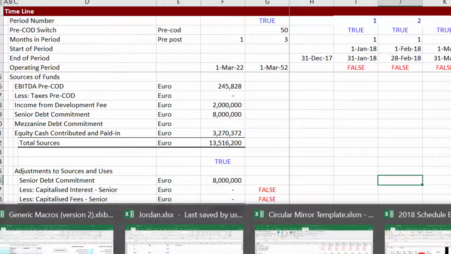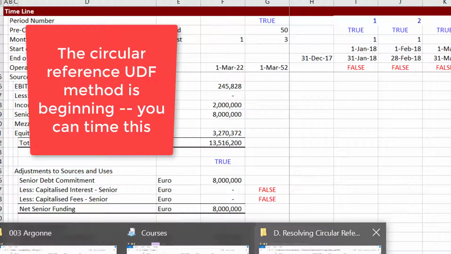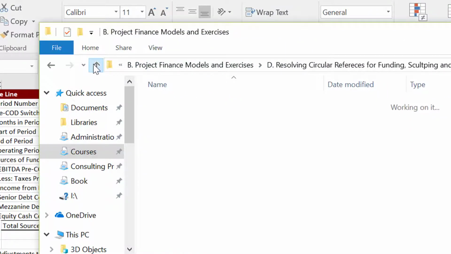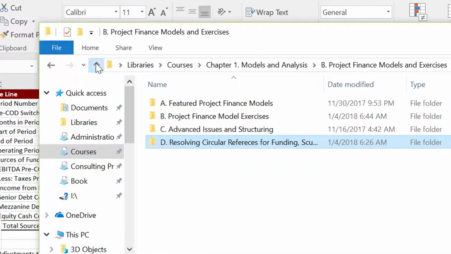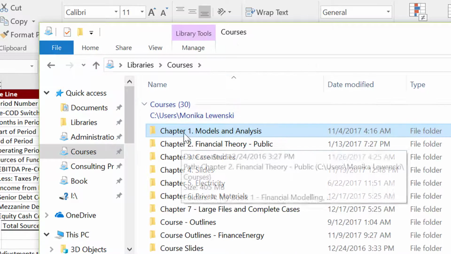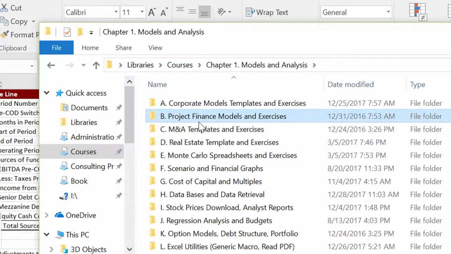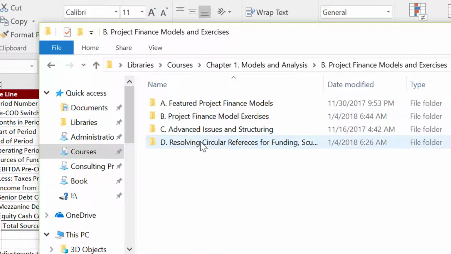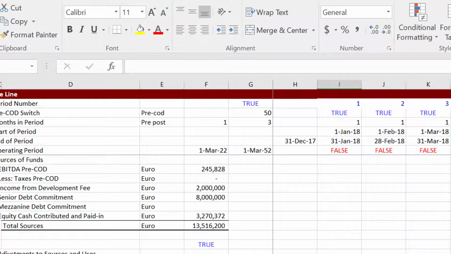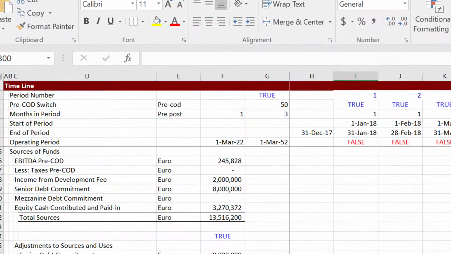On the disk, if you go to chapter number 1, fine, here it is, chapter number 1, project finance, circular references. There's something called circular reference mirror. The reason it's called mirror is you're doing essentially the same calculations.